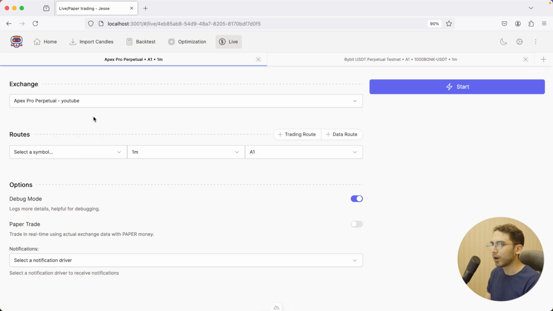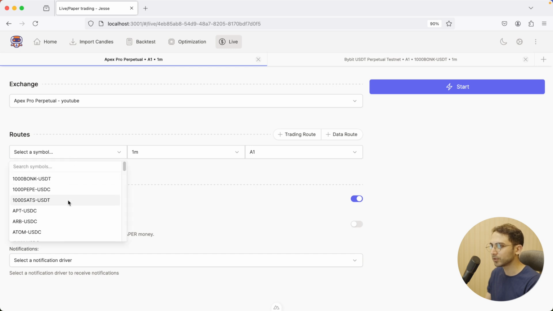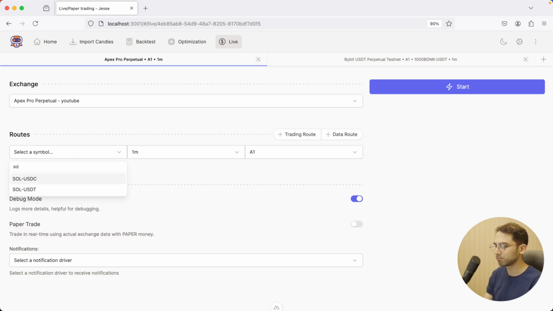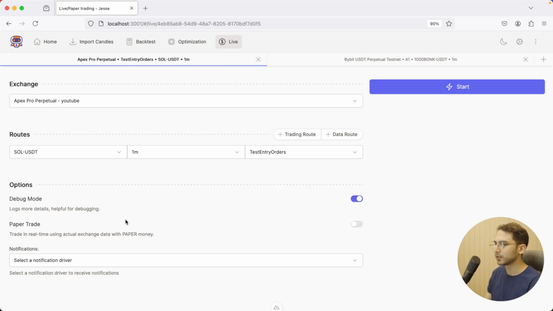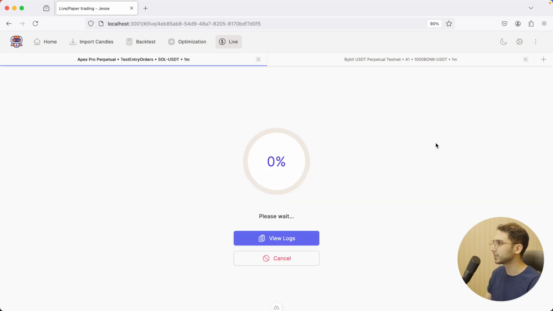Now for this demo I'm using Apex, so then I will choose a route. I'm gonna choose, let's say, SOL-USDT. The 1 minute time frame is fine. I'm going to choose a test strategy, which will just execute a trade as soon as it's possible. And I'm gonna leave the notification be. The paper mode is off and the debug mode is on. All right, let's run it.